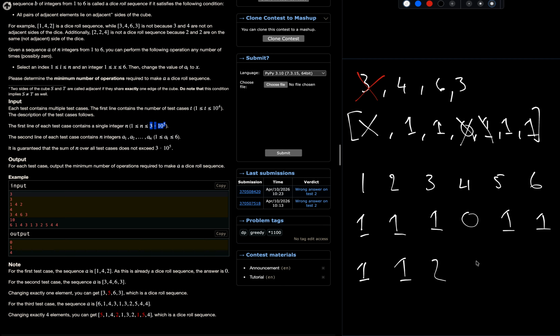Okay, cool. And then for 5, we can't pick 2, and we can't pick 5, so this would be 1. For 6, we can't pick 6 or 1, so it's 1. Okay, and then I'll just replace these numbers.